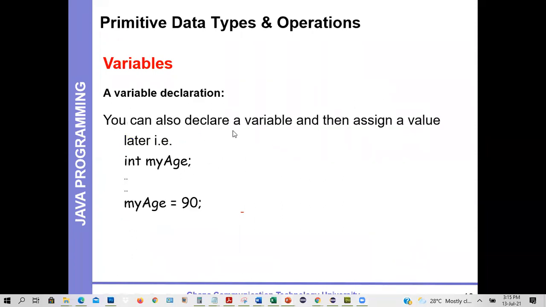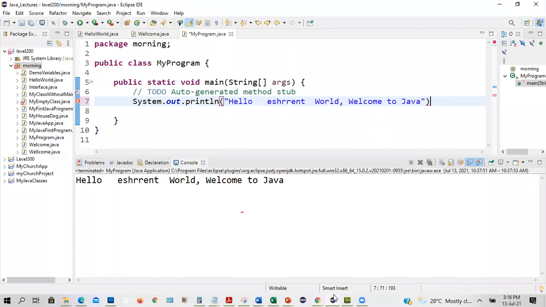So here, okay, this is what I was just talking about. You can just declare the variable integer my age, and then later on, you can assign a value 90 to it. Now notice that you are not going to put integer here again. So let me open the IDE. Okay, I think we've seen this code already. So let me leave this as it is.